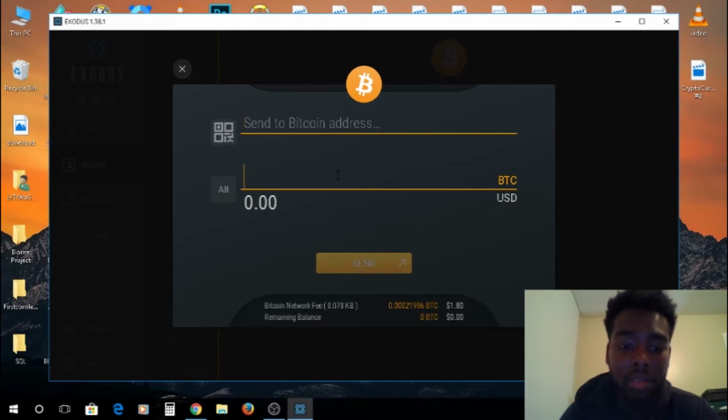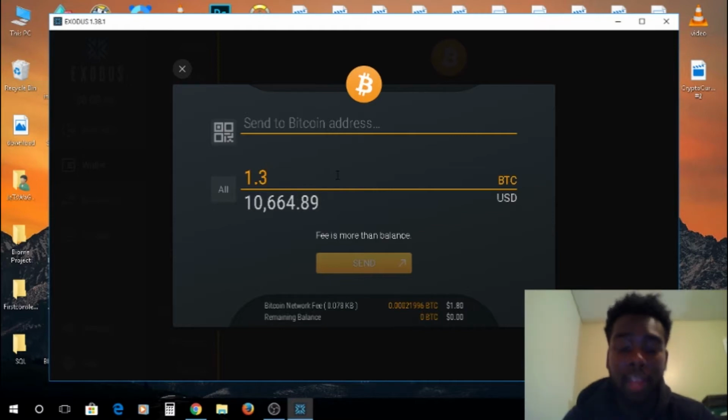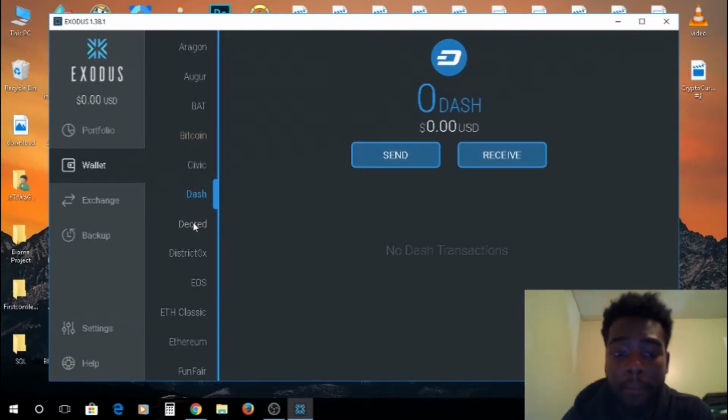So let's say I want to send 1.3, and 1.3 BTC right now is currently worth $10,664.89 worth of USD, as you can see here. And then at the bottom you can see the fee that they do take to process the exchange through blockchain or whatever. So this is a small fee, which is really not that bad. And it pretty much works the same for all the other wallets that we have here.